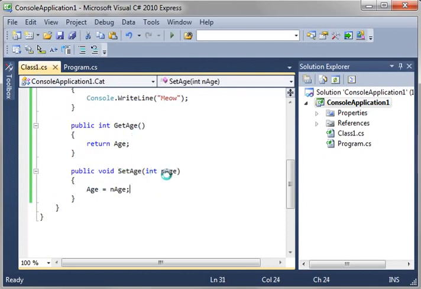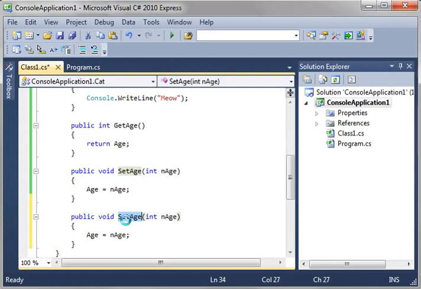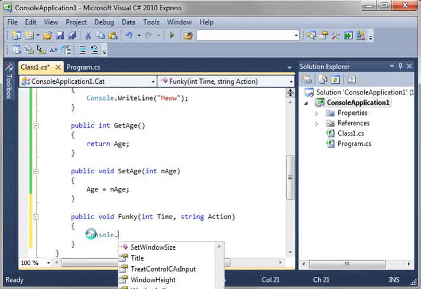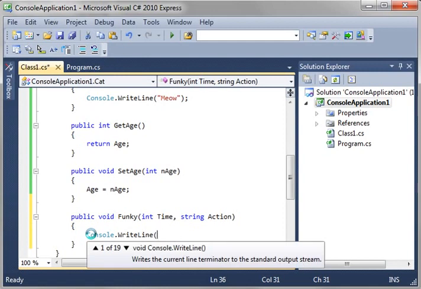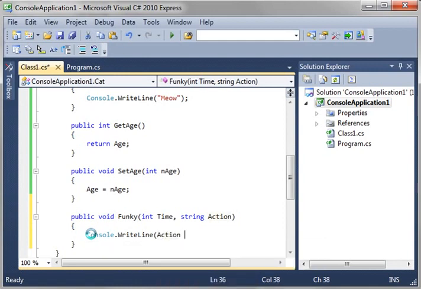Now, what if you wanted multiple parameters here? Well, let's just copy this and do something a little funky. Let's just call it funky. And we're going to say int time and string action. And then we're just going to say Console.WriteLine, and we're just going to say action.